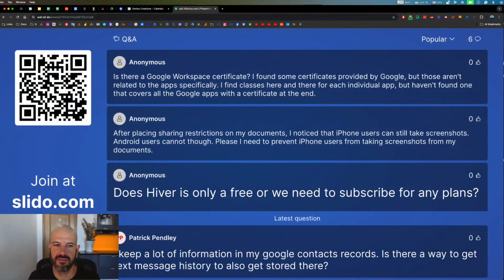Okay, is there a Google Workspace certificate? I found some certificates provided by Google, but those aren't related to the apps specifically. I find classes here and there for each individual app, but haven't found one that covers all the Google apps with a certificate at the end. They used to be. I don't know where they are these days.